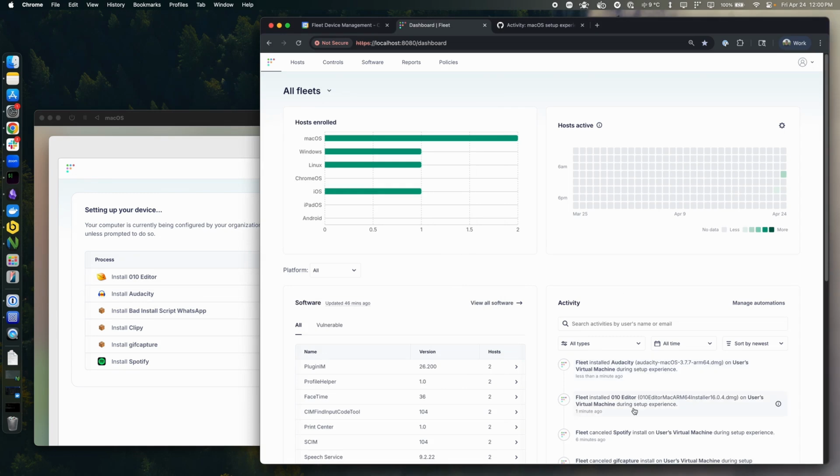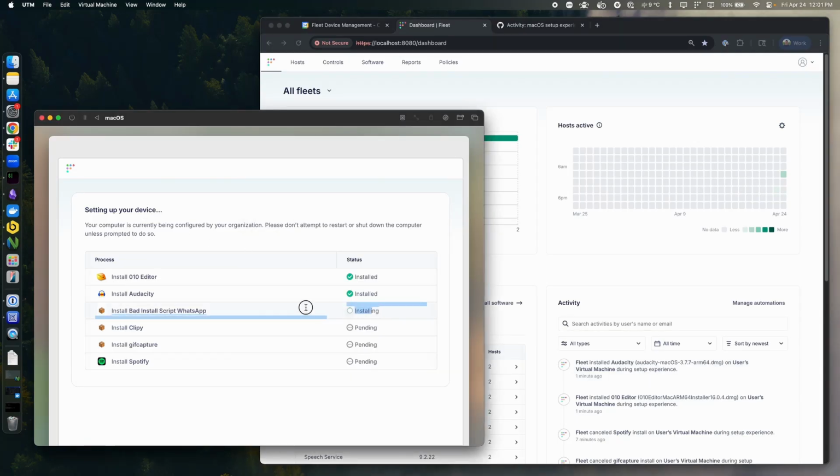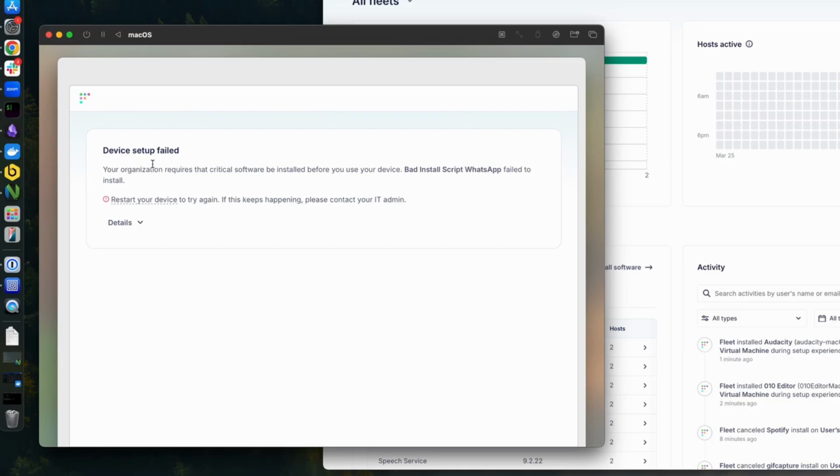You can see we also installed 010 editor and Audacity during setup experience here in the global activities. Fleet will attempt to install this app multiple times, so we have to wait until it fails at least 3 times. Oh, and our setup experience failed. So this is the message that the user will see.